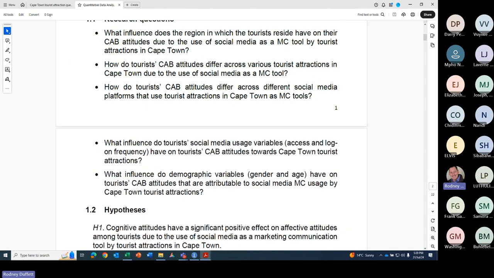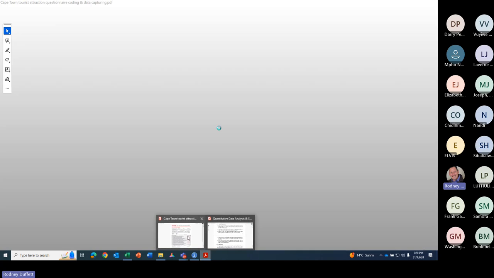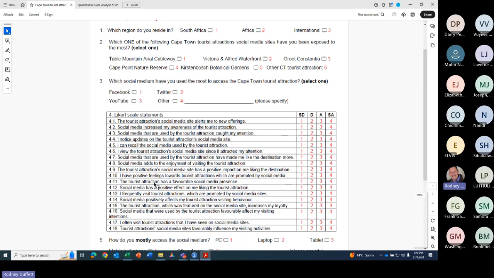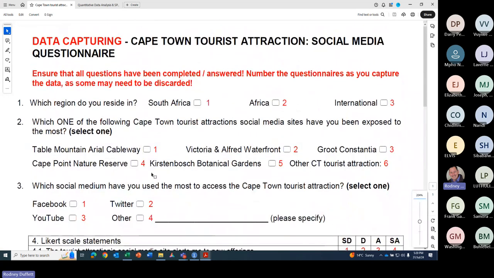So to show you how to code, I've just taken the questionnaire and it's quite simple. When you have a questionnaire, it's sequential. So you would label each questionnaire, by the way, 1, 2, 3, 4, 5, 6. Each questionnaire you need to label. Well, you'll do that at the end once you've cleaned the questionnaire, so we'll come to that. So which region do you reside in? You would capture South Africa with a 1, Africa with a 2, and international with a 3 for question 1.